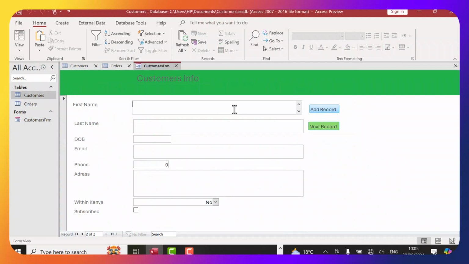So I can add information like maybe E and then G, then date of birth, let it be also today, then the email, let it be e@e.com, then the phone number, let it be like that, then the address 43 Save Avenue, then are they within Kenya? I can say no, then subscribed, maybe yes. Then after that, I can click add record.